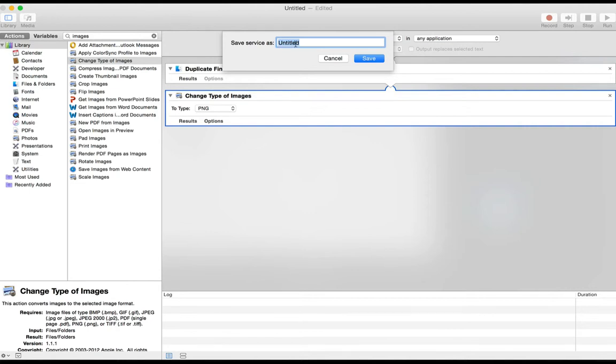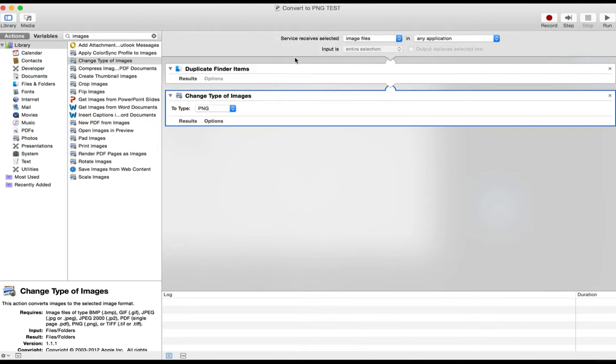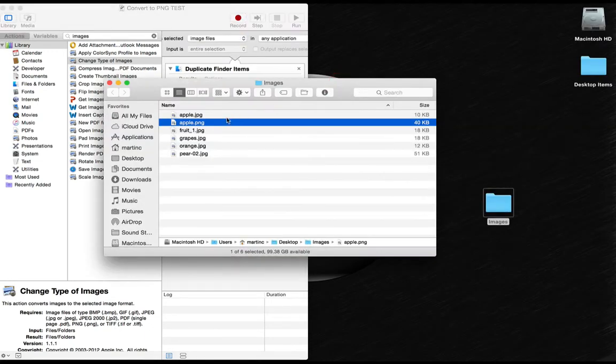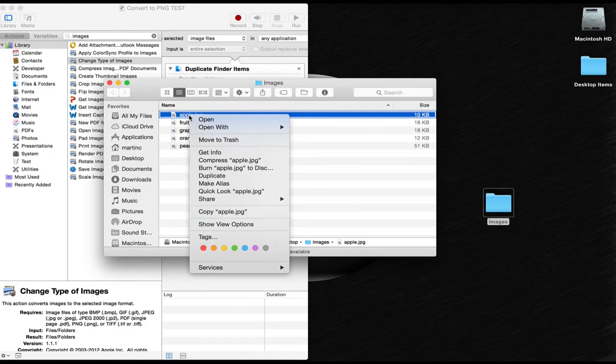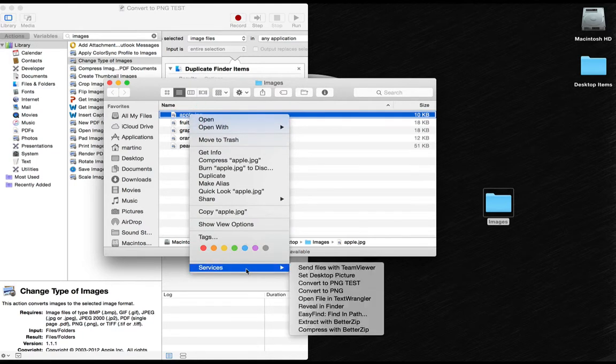Save service as, let's call it convert to PNG. I'll call mine test, so I've got the distinction there. So save that. Now if I go to the other window I was on before, get rid of my other attempt, right click on a JPEG, go down to services, and now I've got my convert to PNG test file.